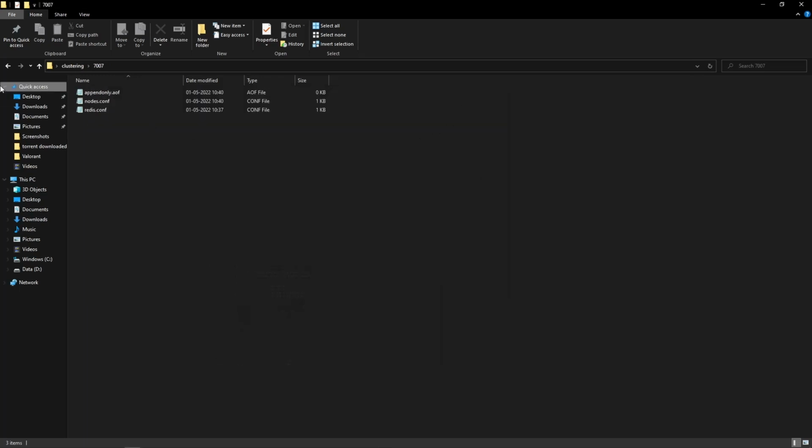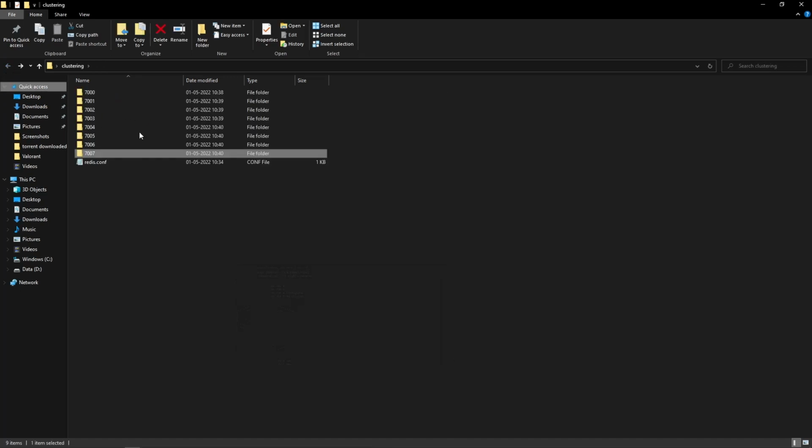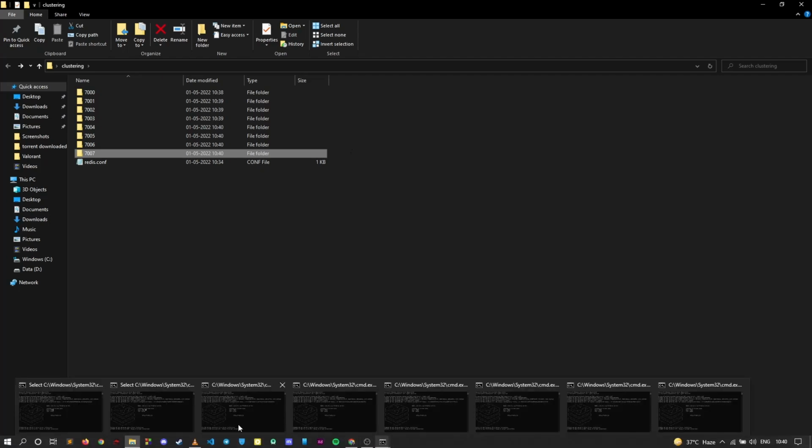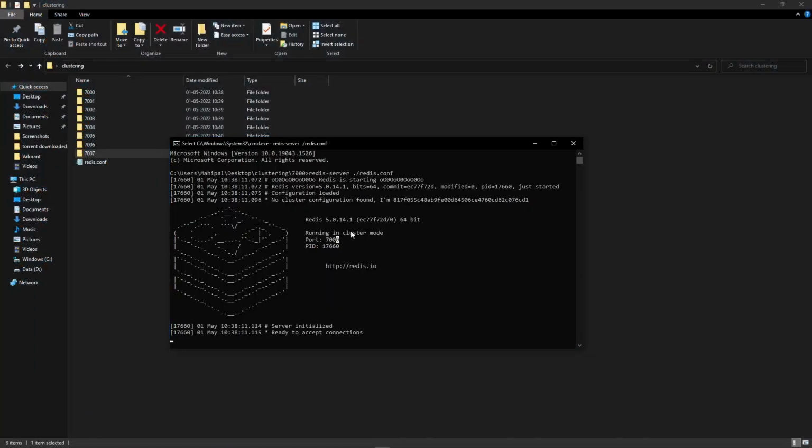So now we have eight instances of Redis running on our machine that are started in cluster mode. They are running in cluster mode, and they all have different port numbers that they are running on.